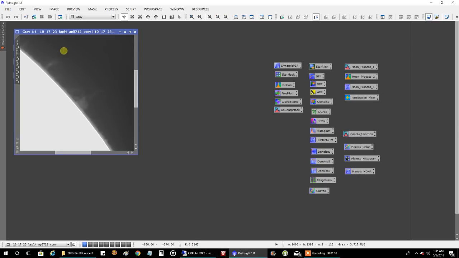I actually stacked them via batch mode in AutoStakkert, instead of doing these one at a time. That would have taken forever, and I do have another video on how to do that. I'll post the link up here. If the link doesn't show up, I'll post it in the description. So that's what AutoStakkert looks like.